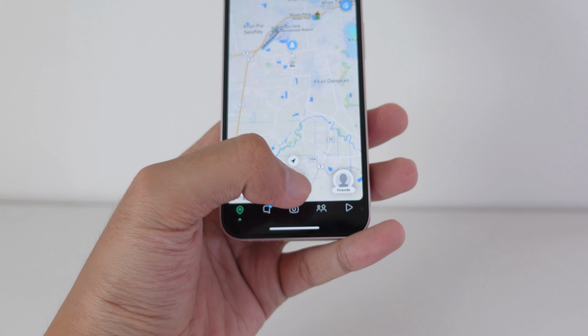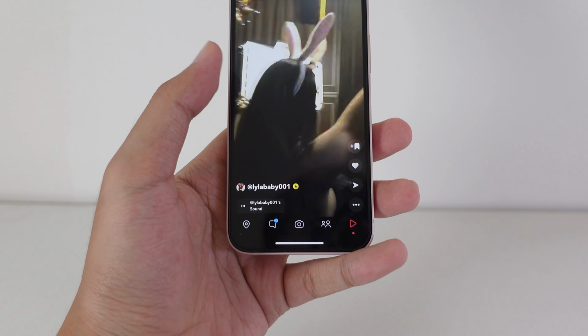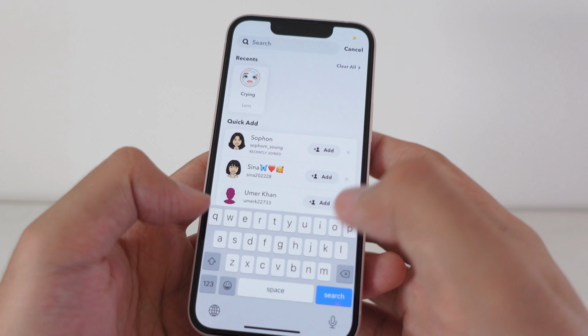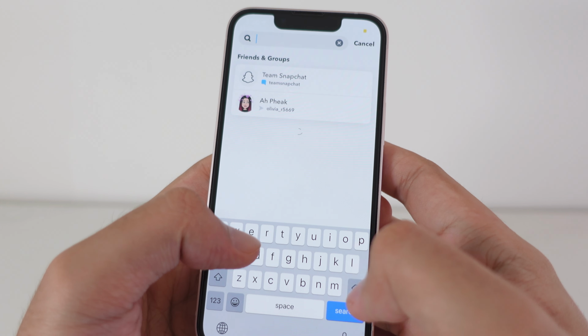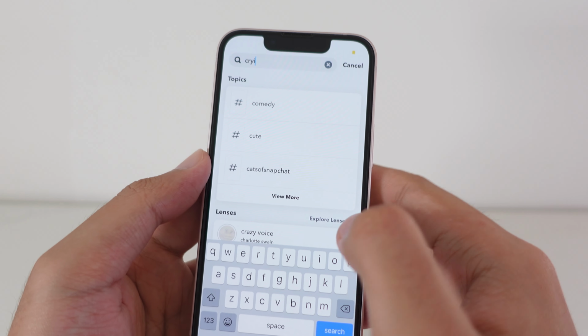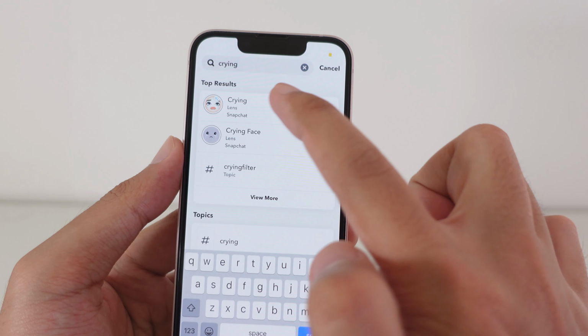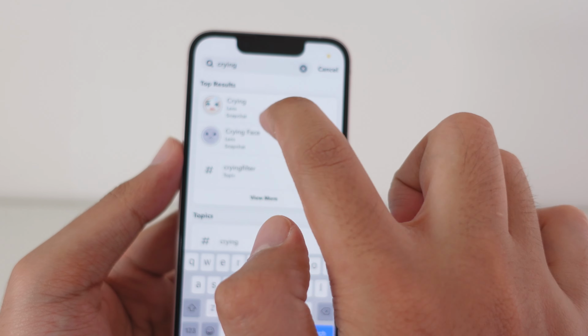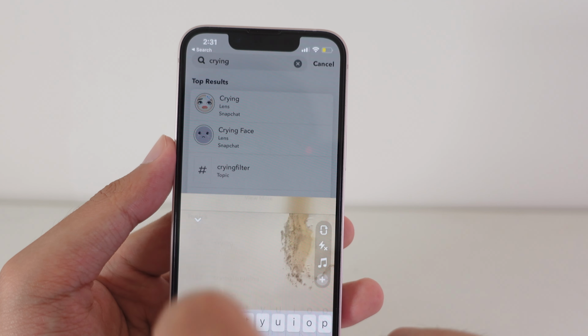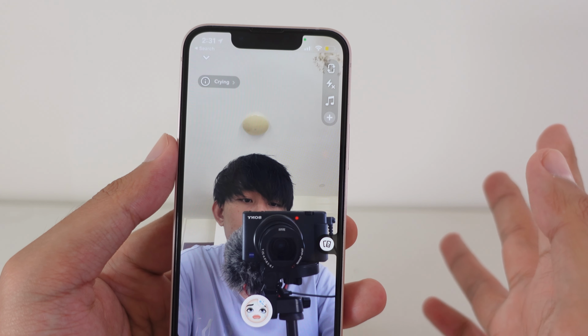You need to click on this one, and then you're going to go into search and search for crying. Just type it in the search bar. Right here from the search result, you're going to see on the top crying, and it indicates the lens. Tap on it, and then this filter will be applied.